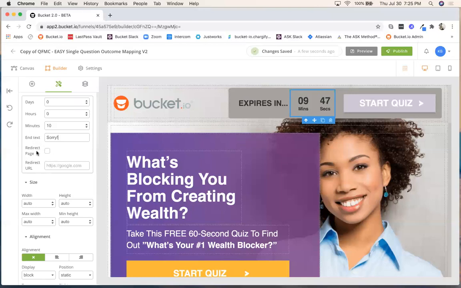You can also set up a redirect link so that there is a place for them to go to after the timer has ticked down. So you can just click redirect page, and then you would put a link in there. And of course, that link is going to be whatever makes sense for your offer. If you're trying to get them to schedule something, maybe you'd send them to your calendar scheduling link, maybe a sales page, a webinar registration, anything like that will work there.